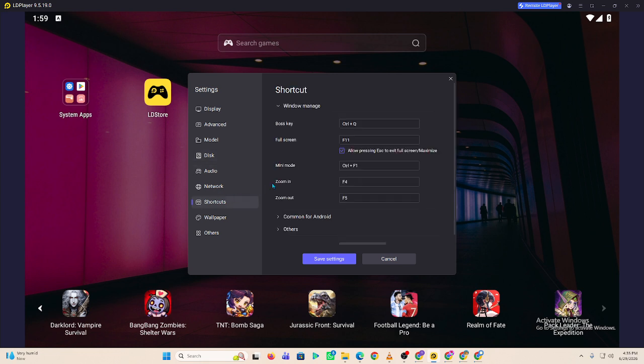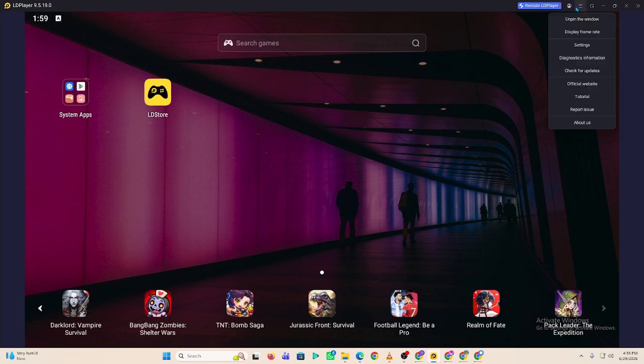Once you are done, click save to apply your keyboard mapping settings. Now test the controls in your game to make sure everything is working smoothly. If something feels off, go back and adjust the key positions. You can also create different keymap profiles for different games and switch between them anytime from the keyboard mapping menu.